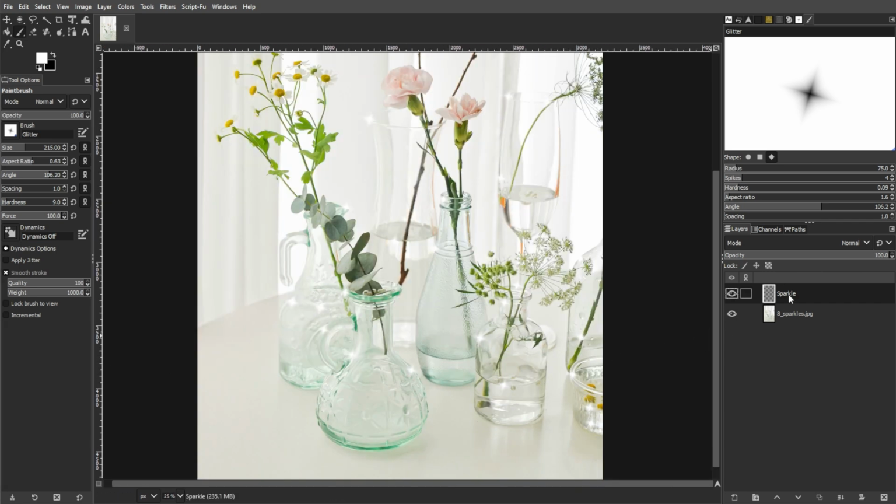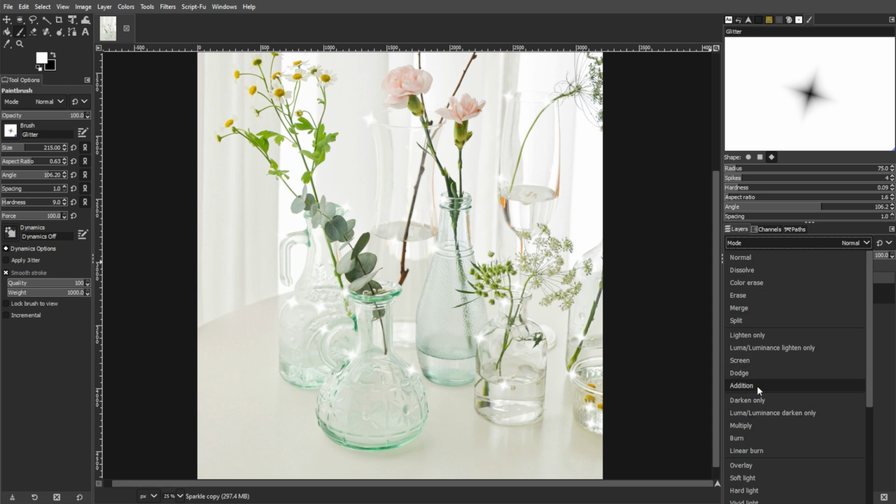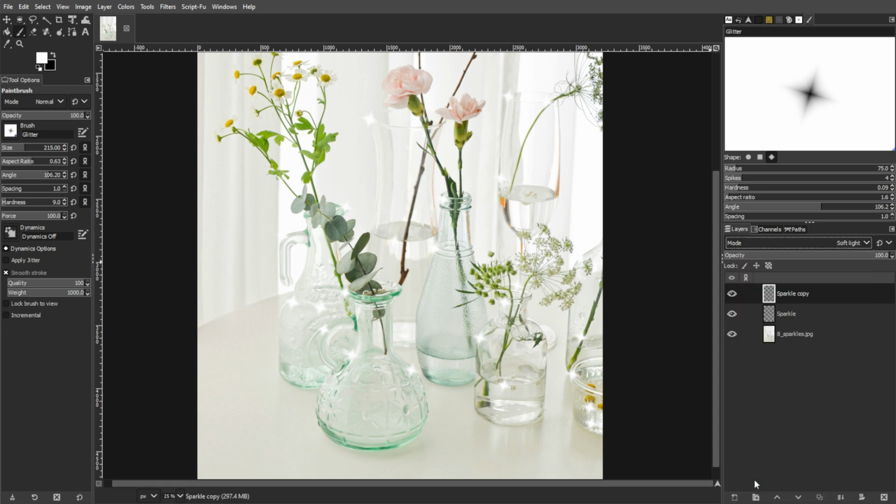Now duplicate the layer containing the sparkles by going to Layer, then Duplicate Layer, then set the blending mode of the duplicated layer to Soft Light or Overlay to enhance the sparkle effect. Then move the duplicated layer below the original sparkle layer. This helps in intensifying the sparkle appearance without overwhelming the image. Then adjust the opacity of the layers as needed to control the intensity of the sparkle effect.